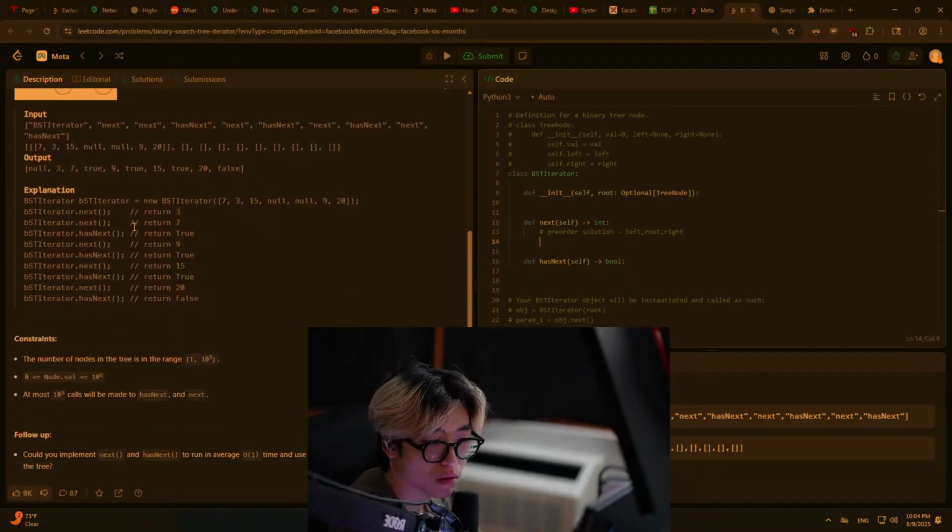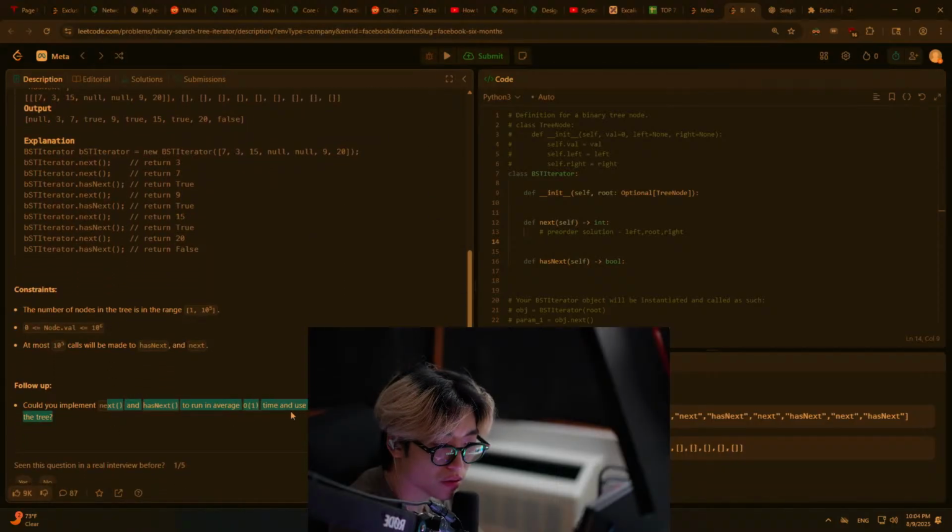Could you implement it so it's average and uses the overreach method?